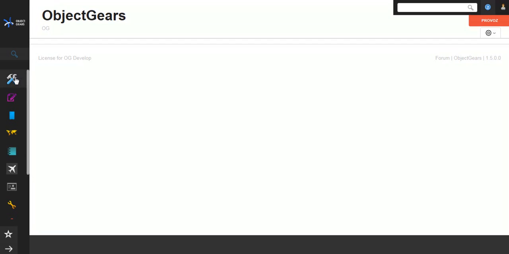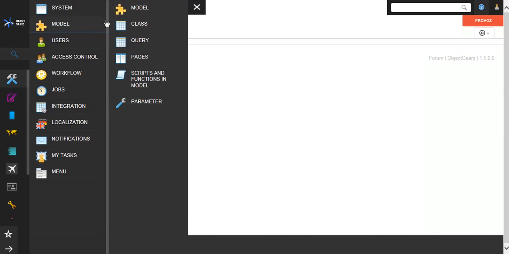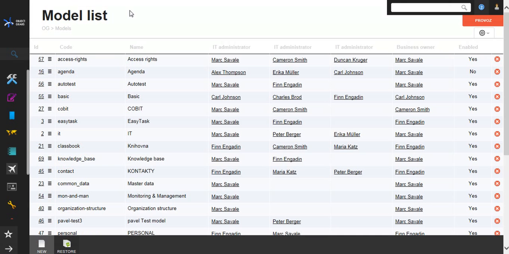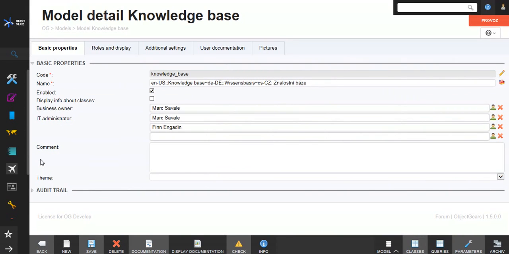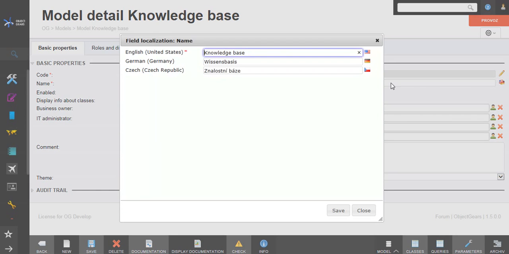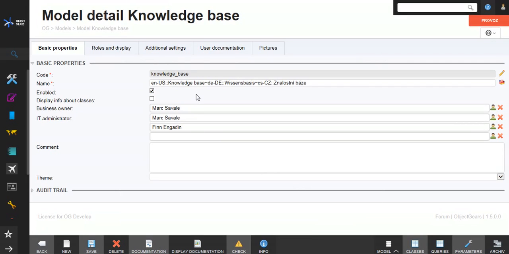List of models can be displayed from the administration menu. We can create a new model or display detailed settings of an existing one. Besides code and localized model name, we can modify other properties. We can set whether the model is enabled. Checking this property off causes an immediate application unavailability for the users.